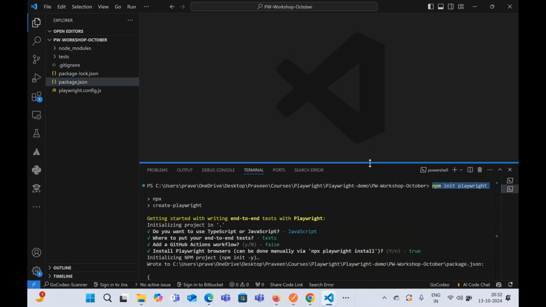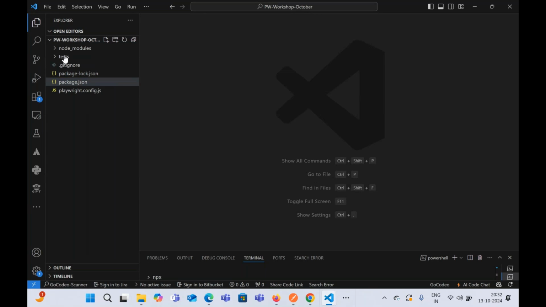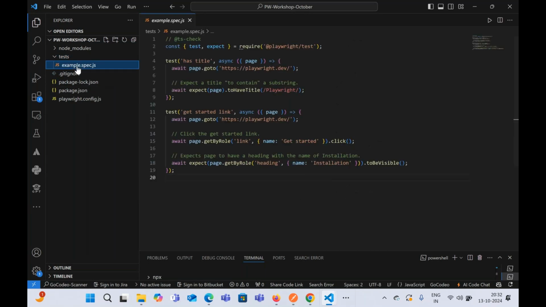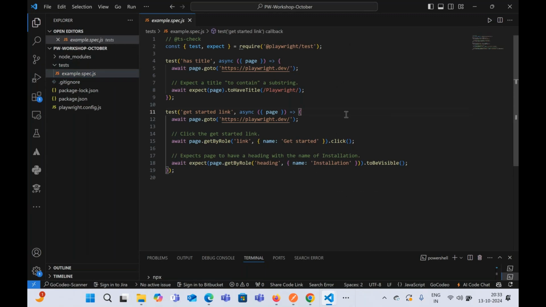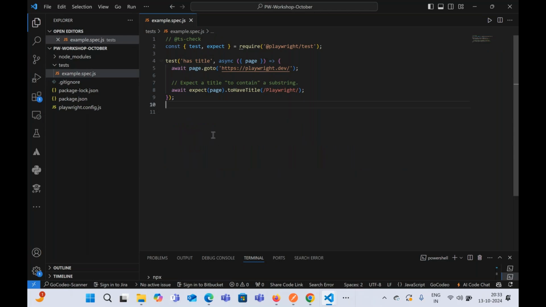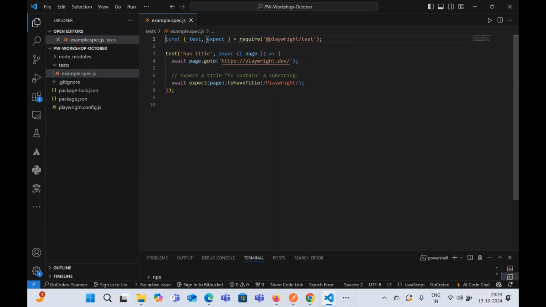Now let's see how we write a test case in Playwright. It has given one example over here, which shows how we start writing the test case. Let me delete the second one and remove it from here. In terms of working with any of these things, the first line of code will be this one.